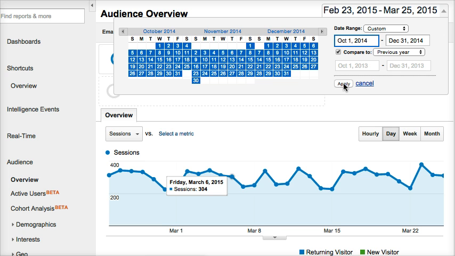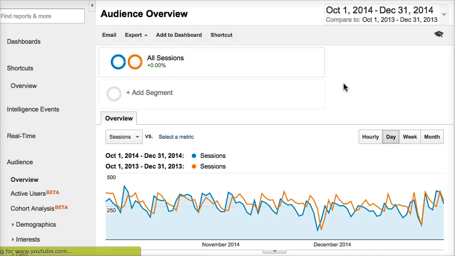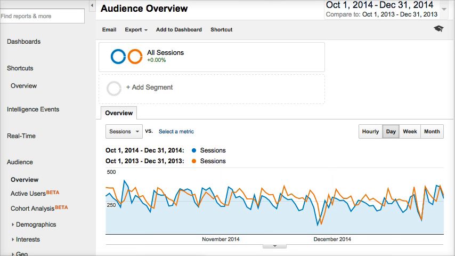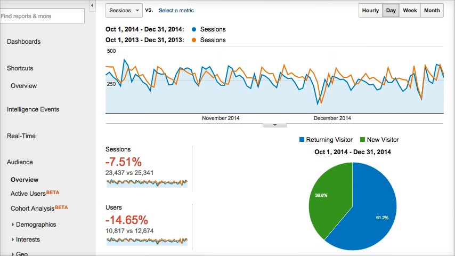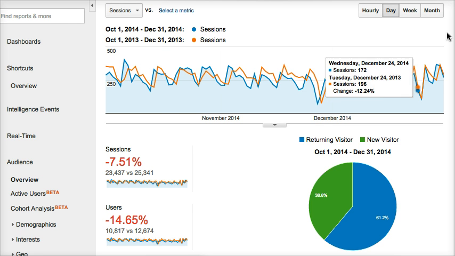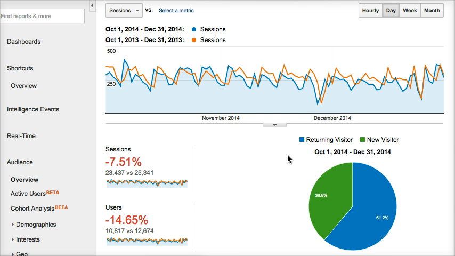I select Apply, and now Google Analytics will show me a nice comparison side by side of those two time frames. The orange line represents 2013. The blue line represents the most current session, which is October 1st, 2014 through December 31st, 2014. So here we see a nice side-by-side comparison, allowing us to see if there were any drastic changes from last year to this year.